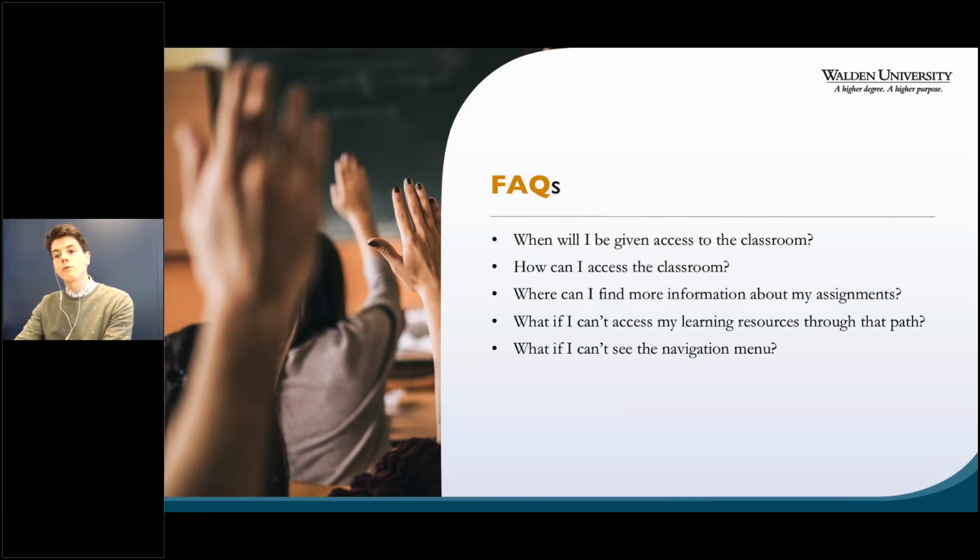The third question that we frequently see being asked is, where can I find more information about my assignments? So once in the classroom, you should see a navigation menu on the left-hand side. You have to click on Week 1 or Weekly Dashboard. Not always the same, depending on the course that you are going through. So it can appear as Week 1 or Weekly Dashboard or Module 1.